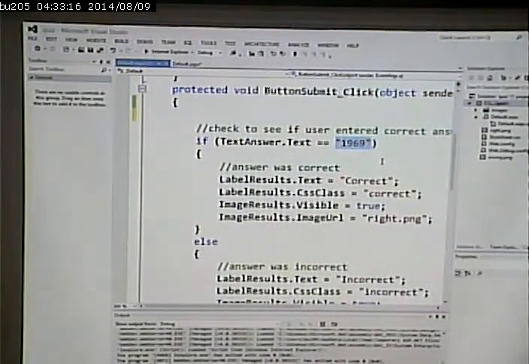Because it's a string literal. In other words, I'm actually looking for a value of 1969, those four characters. All right. Interestingly enough, if I put spaces after 1969, I'd get a wrong answer. But we won't talk about that right now. There are ways that we could fix that, like trim it, but we won't worry about that now.